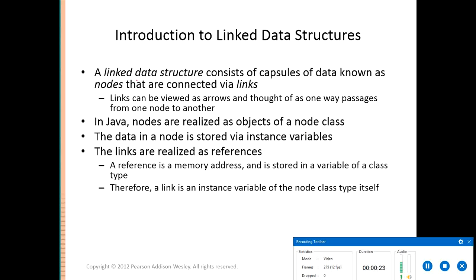So what is a linked list? A linked list is a data structure. It consists of capsules of data known as nodes. So a linked list consists of nodes that are connected to each other with the help of links. Links can be viewed as connecting arrows and thought of as a one-way passage from one node to another. In Java, nodes are realized as objects of a node class.